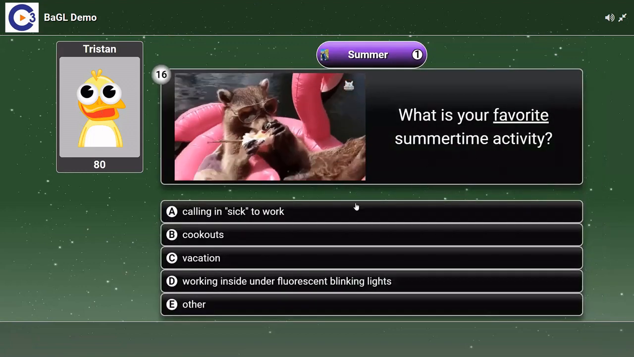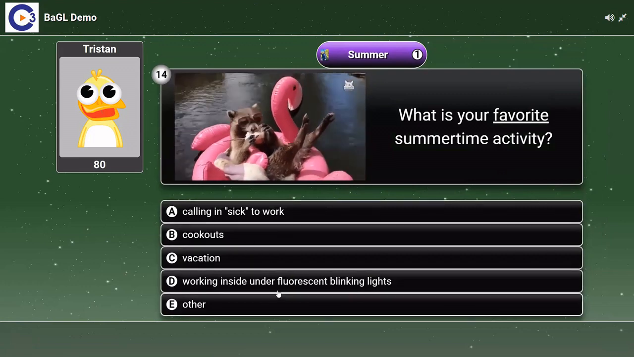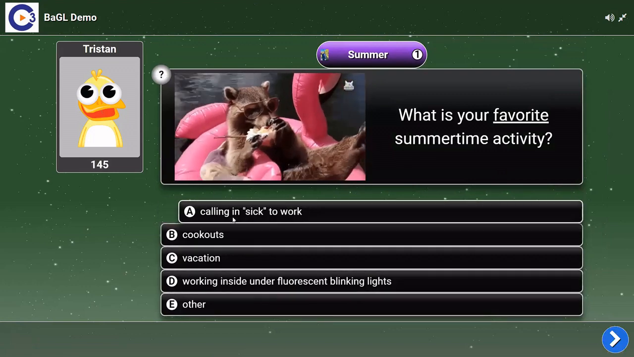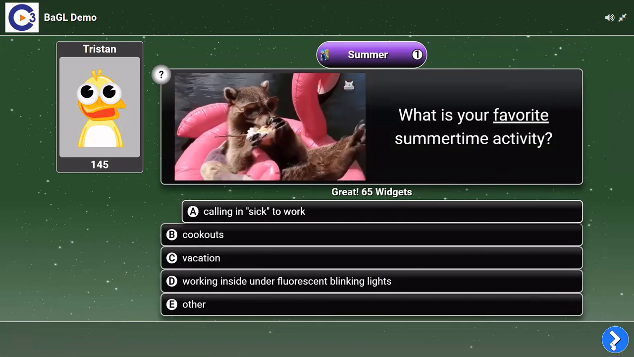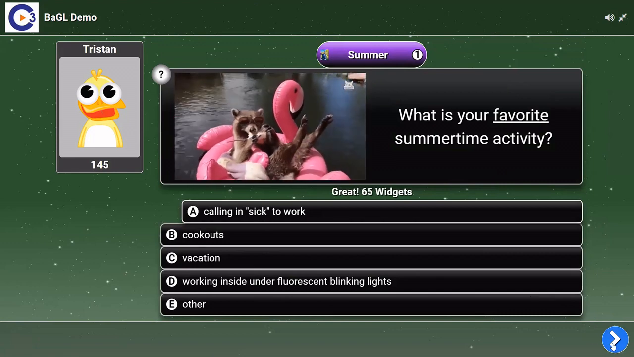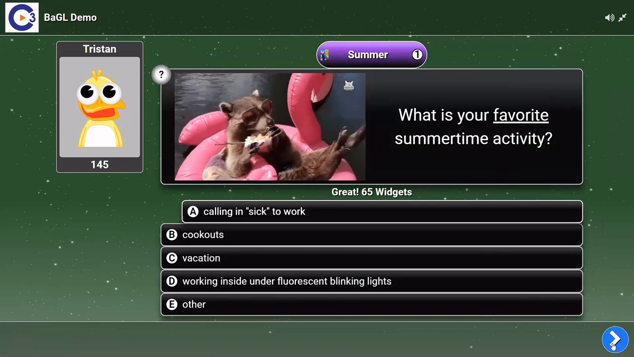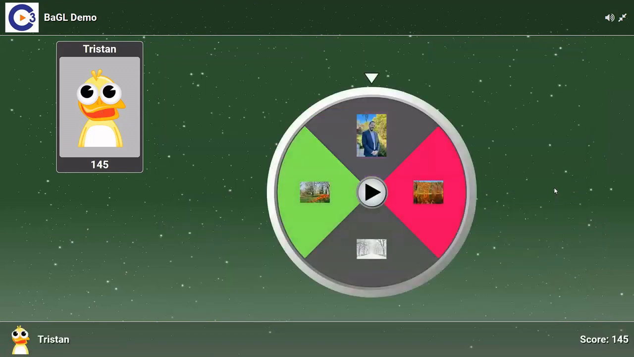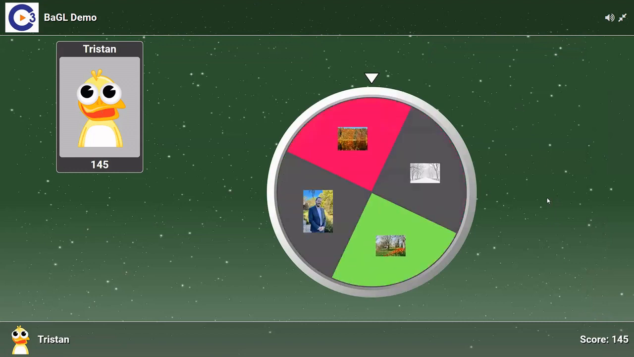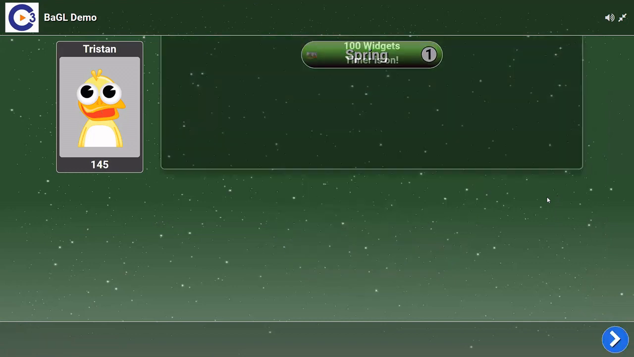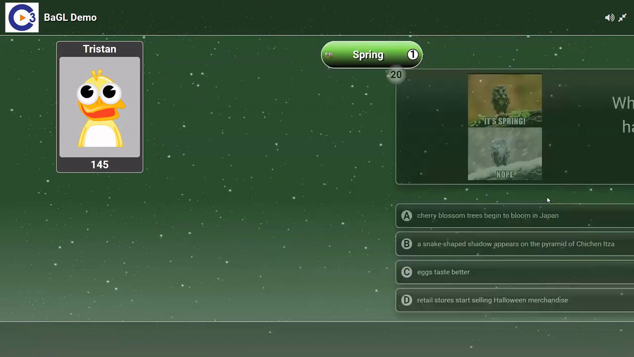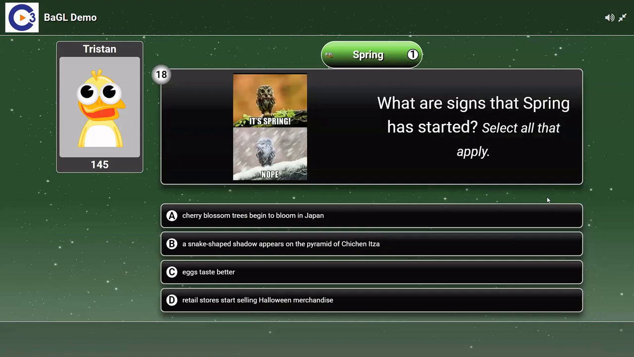What is your favorite summertime activity? This is an example of a polling question. I'm going to click calling in to sick to work. You will earn points with the polling question no matter what you select, but it's a way to gauge your audience's opinion on something. By the way, the previous question was a true or false question. There are 4 question types available through Spinoff, and they are select all that apply, multiple choice, true false, and polling.